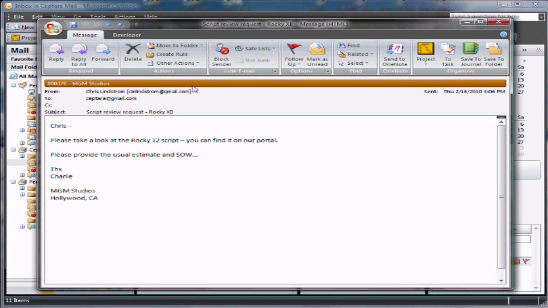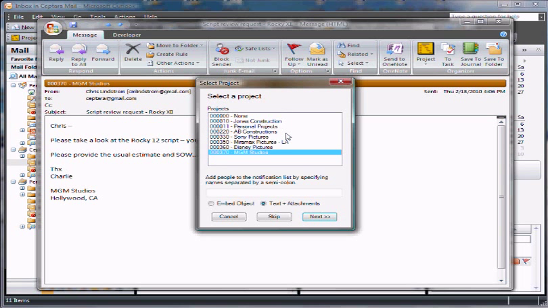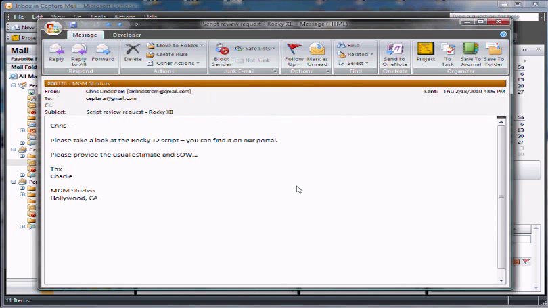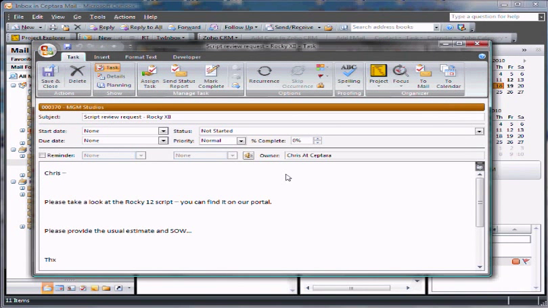Since this email requires action, let's create a task by clicking the To Task button. Good, the email is categorized to the MJM project, so the Select a Project dialog auto-selects that project. We now have a task that we can use to set up our review activities. We can add subtasks via the Planning tab, as we did before.